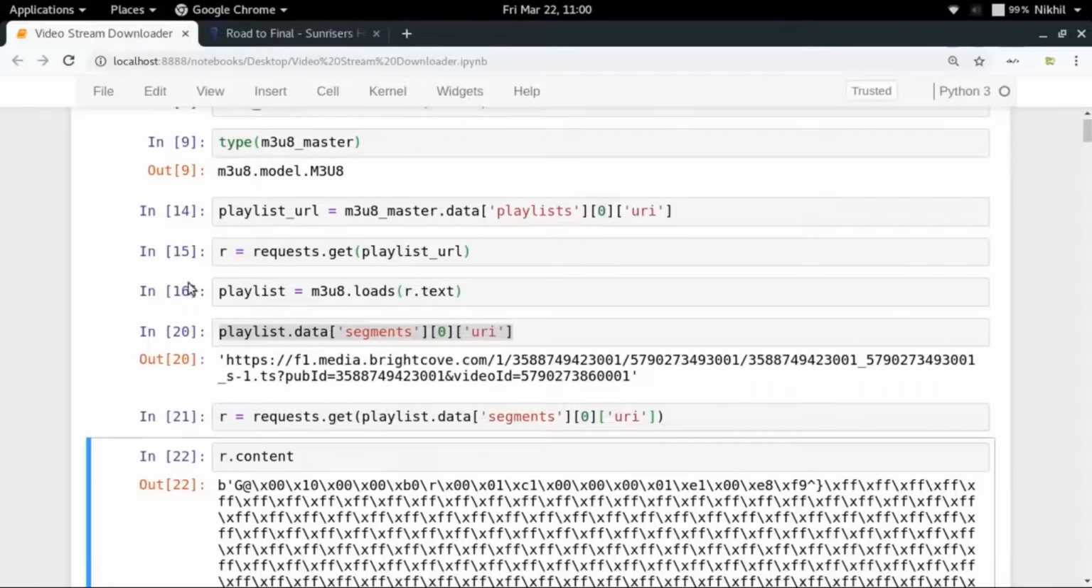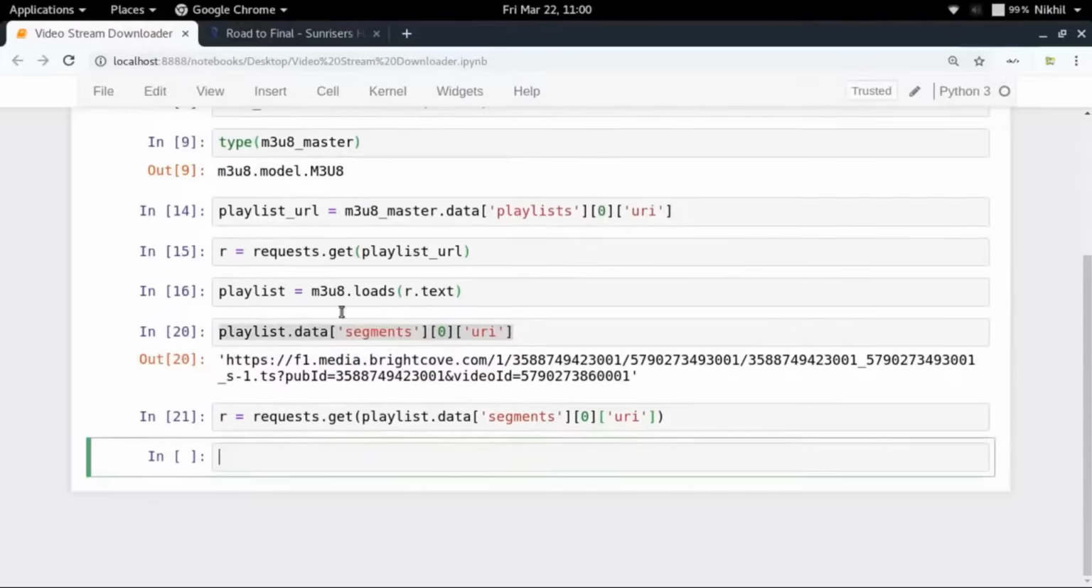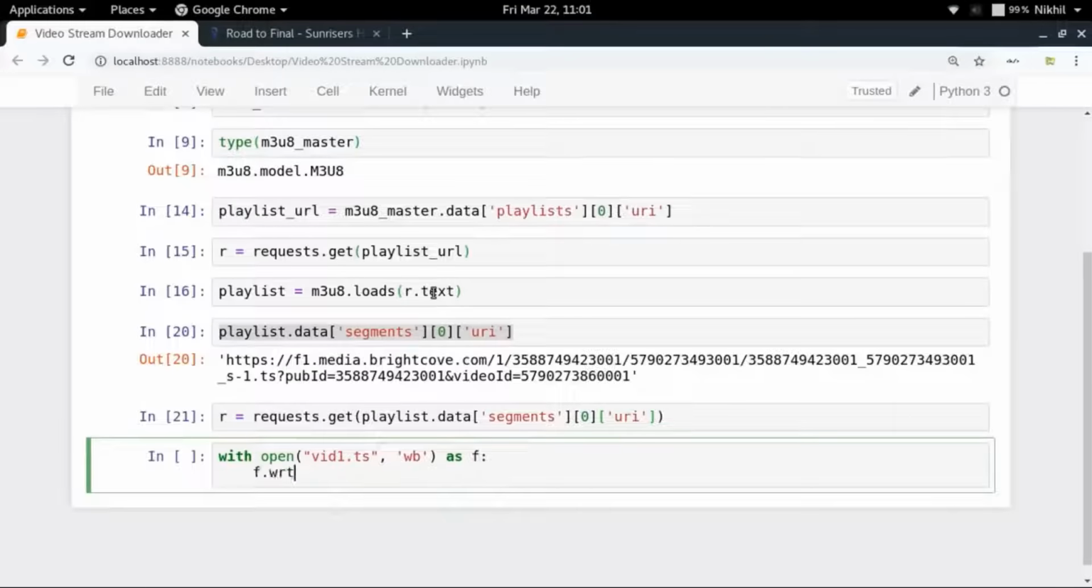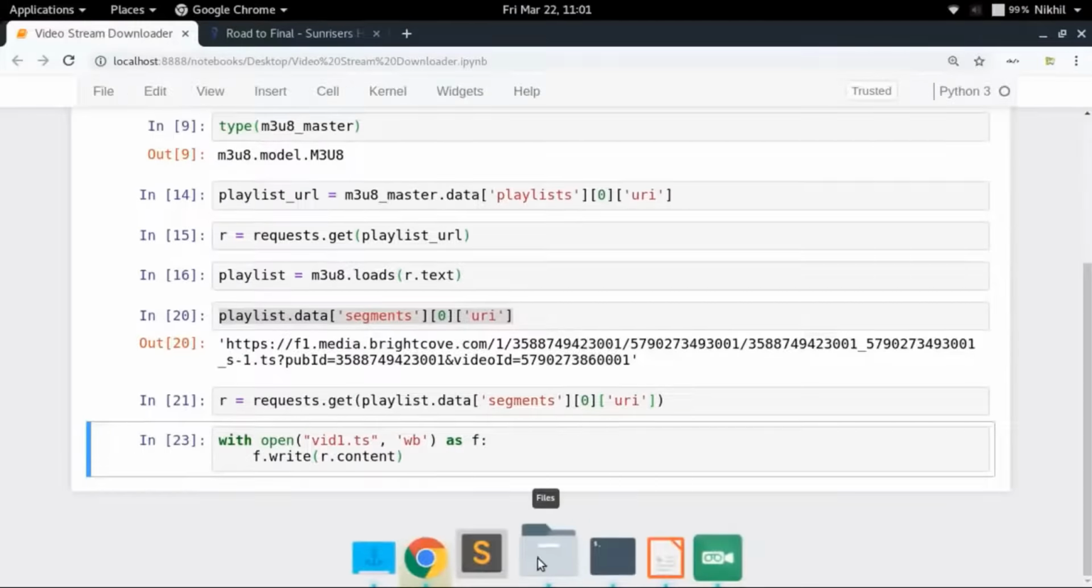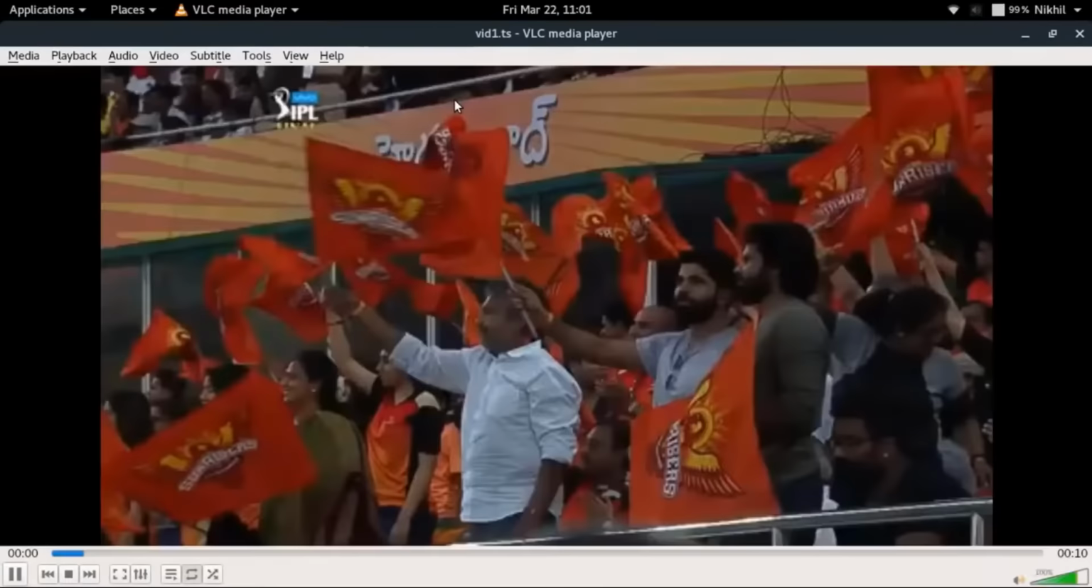What we are going to do now is save it in a particular file. So with open, let me call it vid1.ts, save it in binary mode, and I'm just going to write f.write(r.content). That is all we are going to do. And now if I open my desktop, I will get the video. Here is my video, as you can see.